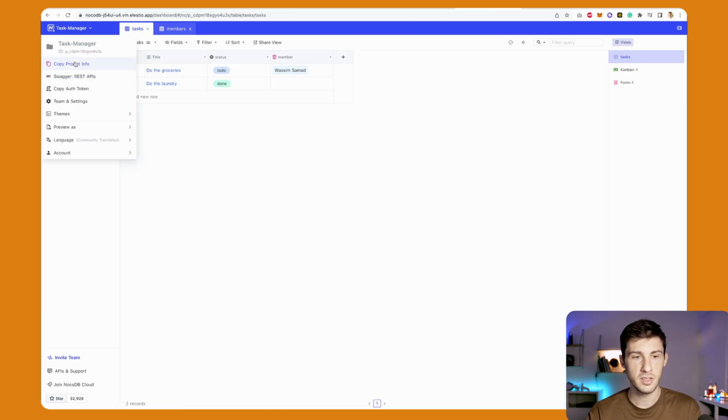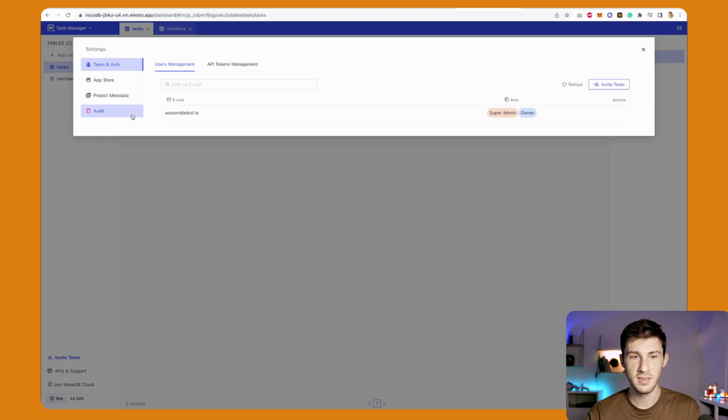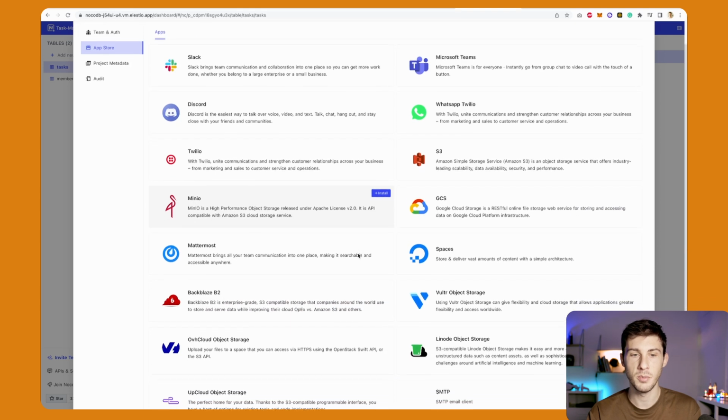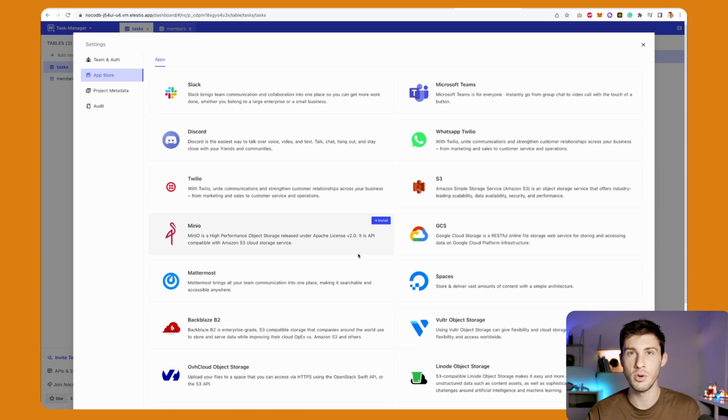Still on your project, you can go to Team and Settings, where you can add users and manage your tokens. But there is also the App Store, which are the built-in integrations you can use on your project, which allows you to make some automations directly in NocoDB.